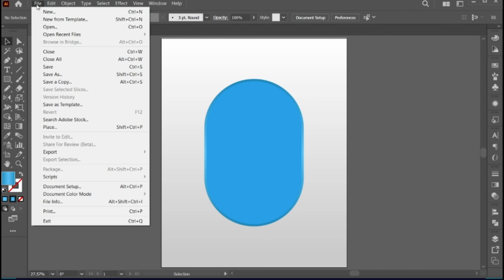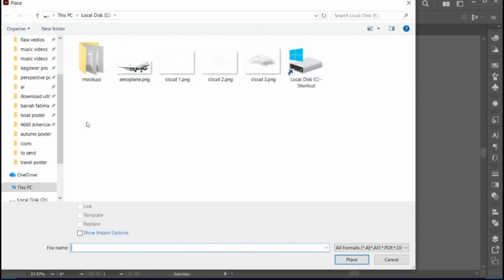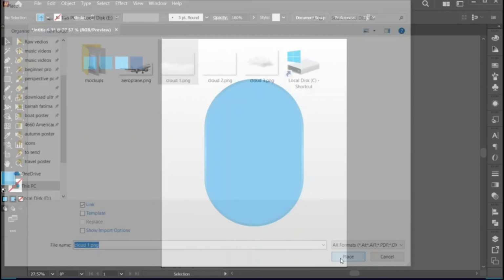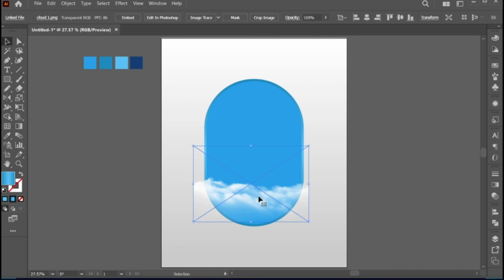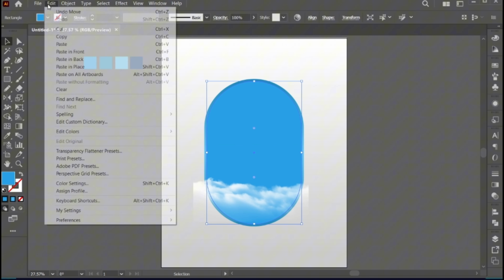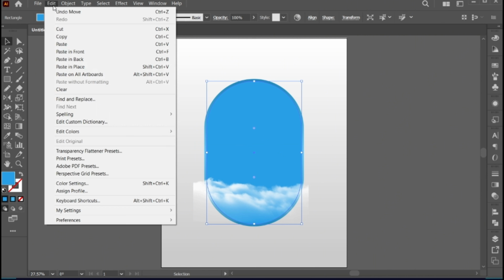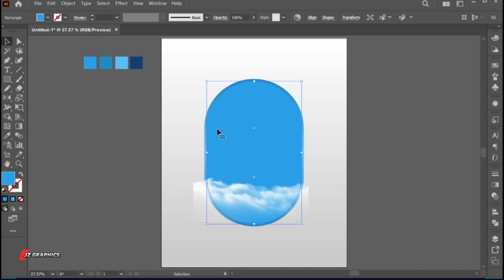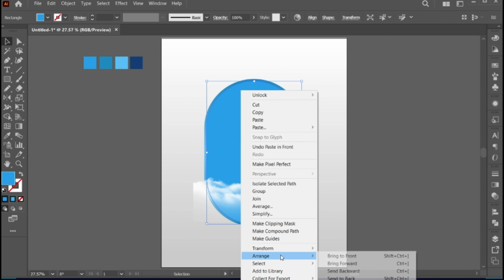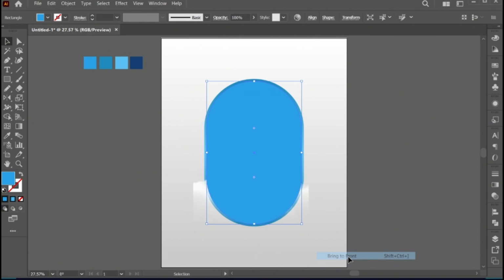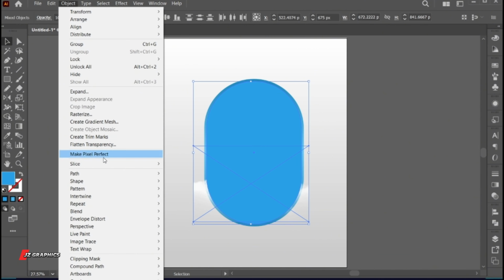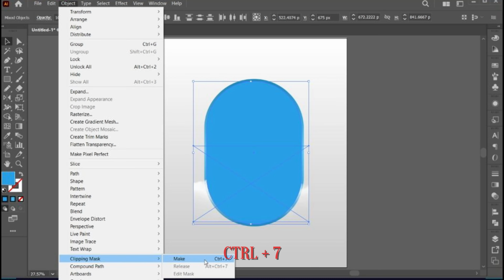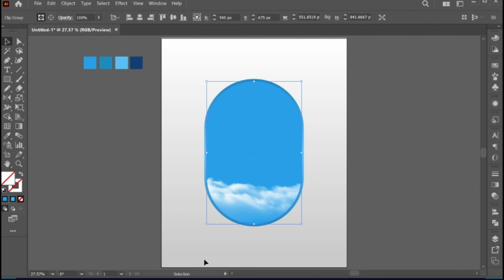Go to the File menu, Place, select Cloud Image, and click on Place. Adjust it. Select Blue Shape, go to the Edit menu, copy and then paste in front. Right-click, arrange and then bring it to front. Hold Shift key, select both. Go to the Object menu, Clipping Mask and Make, or press Ctrl+7.